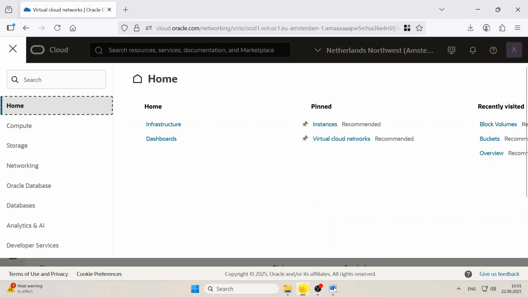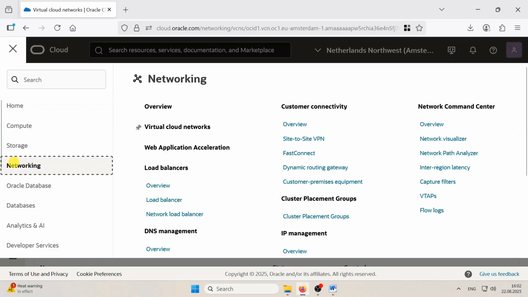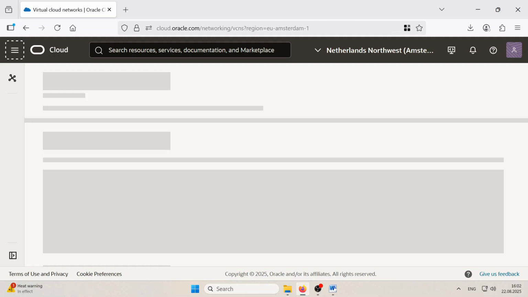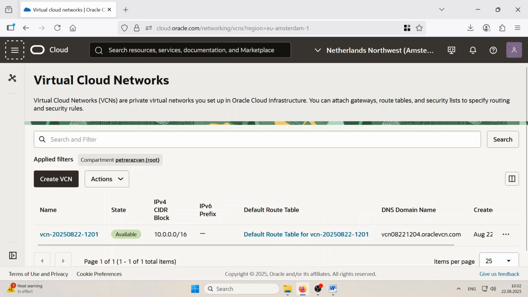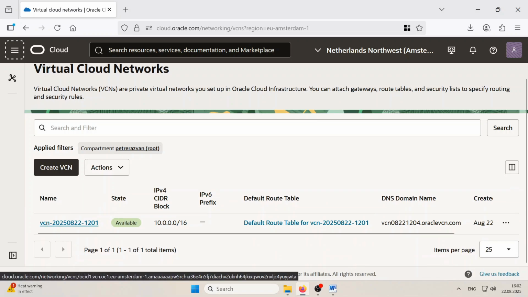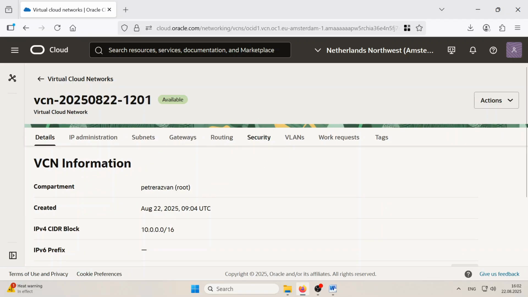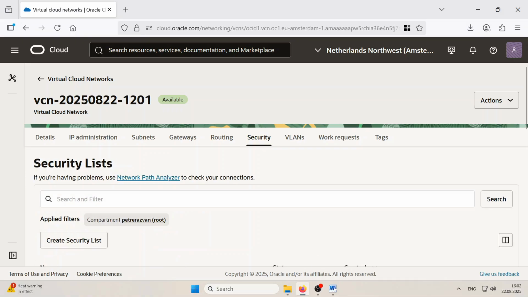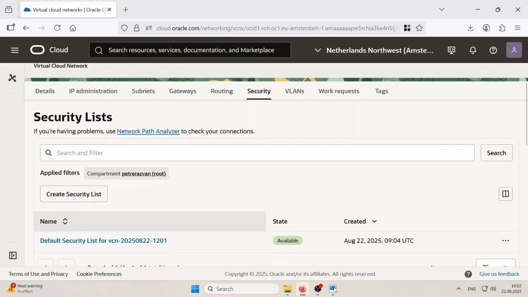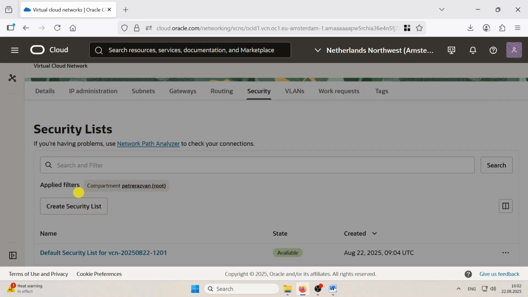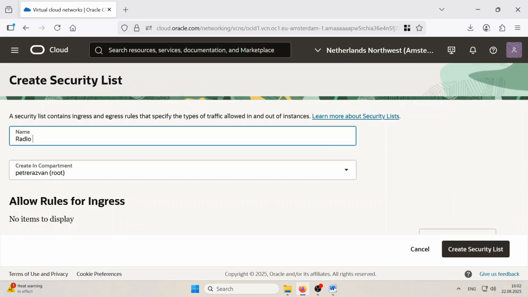Now I will create some basic security rules in Oracle, but you can also double them with UFW in Linux. In the top left menu, go to Networking and Virtual Cloud Networks VCN. Click on the current VCN Security tab. Create a new security list. I will show you how to create the basic rules for an online radio station project. Give the following rules a suggestive name for your own use.